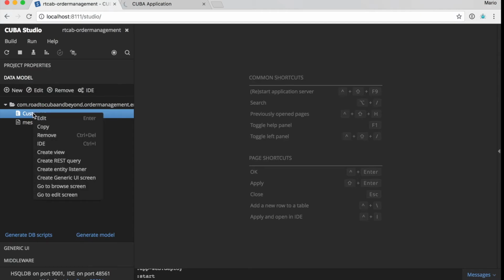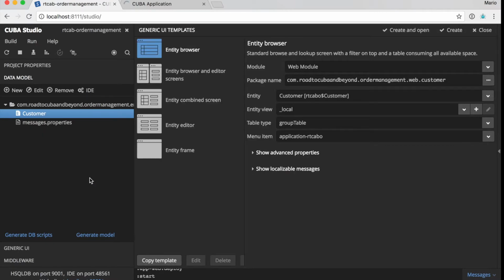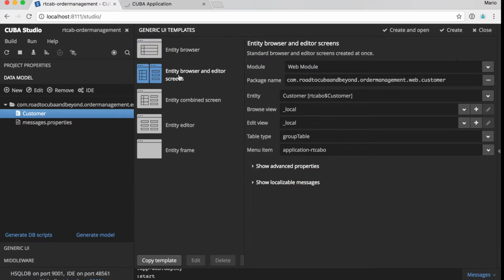Go to the customer, right click, and there's a mechanism to generate UI screens. We can choose from different templates here. In this case, I would like to create a browse screen, which is a list of all customers, and then an editor where I can enter data. I'm just fine with these attributes for now. Let's just create them.